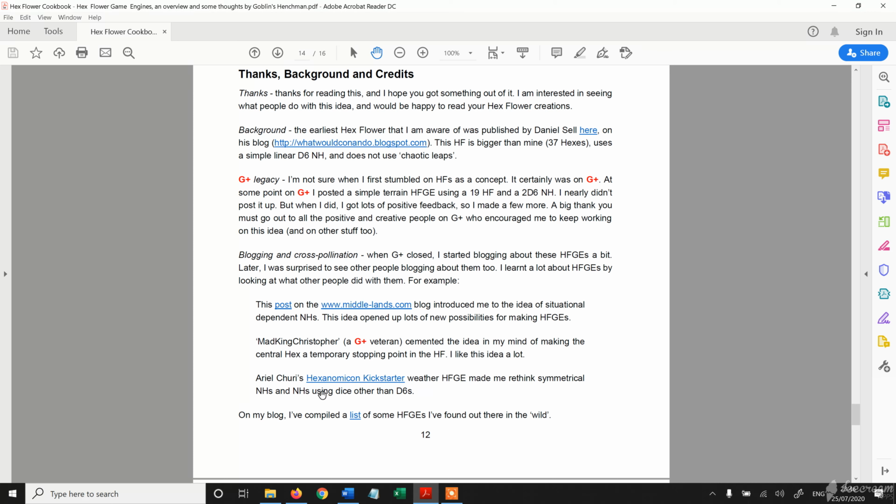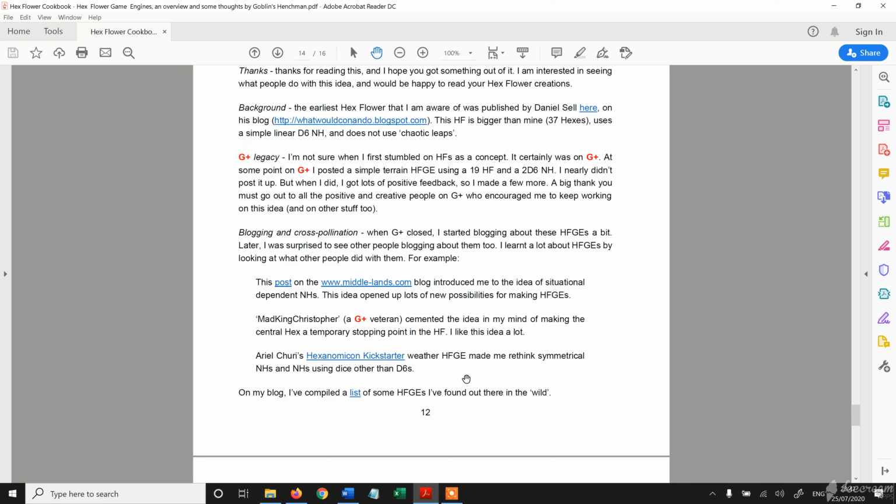Also there was this Kickstarter which had a weather hex flower, which made me rethink having symmetrical hex navigation hexes, and also the idea of not necessarily using D6s and using the central hex as a stay where you are. Again, on my blog, there's a link. I've listed some hex flowers that I found in the wild.